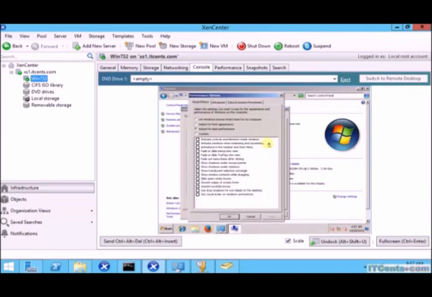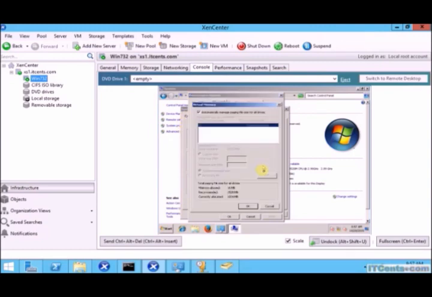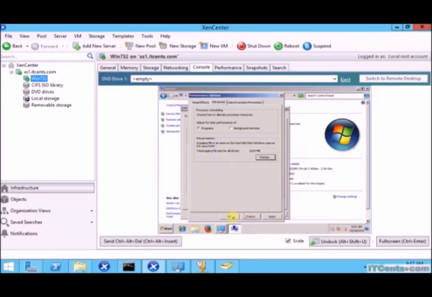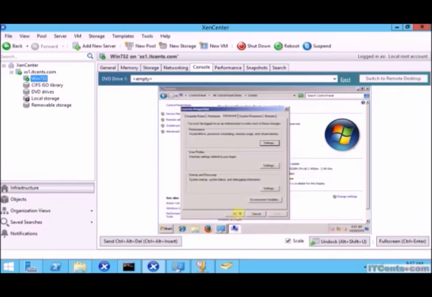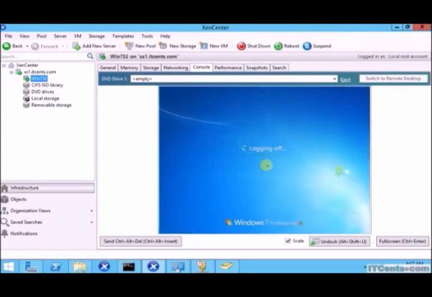I optimize the display for performance. Page file, I would like to just keep it to C and system managed. You can even activate Windows. Make sure you have a KMS server, or key management server, in your environment to activate all those VDIs that will be provisioned.